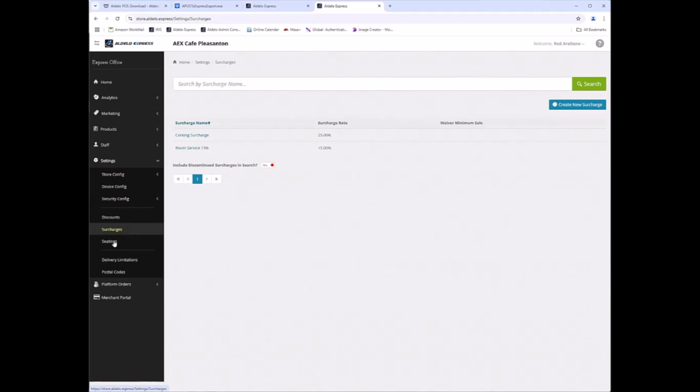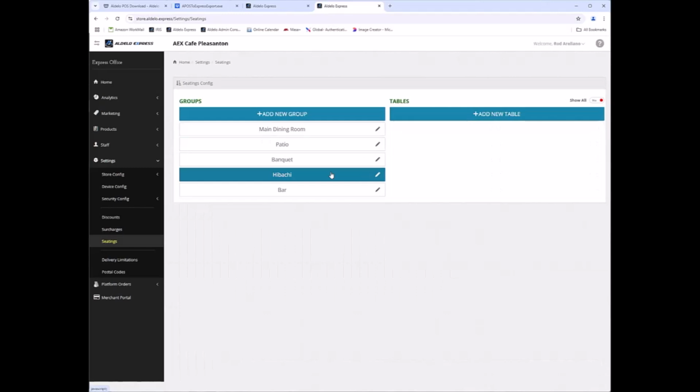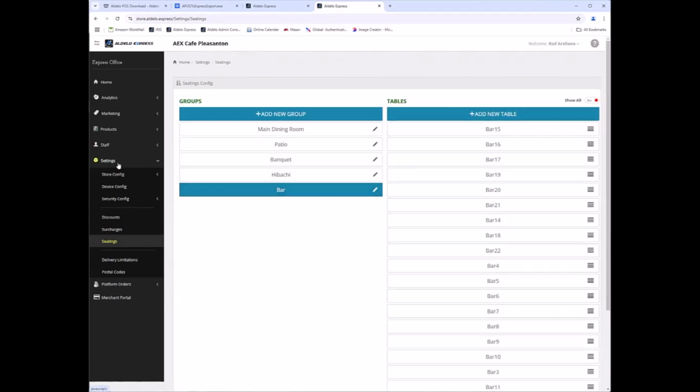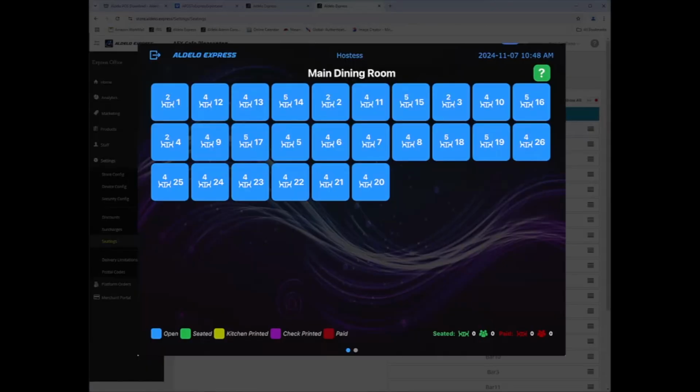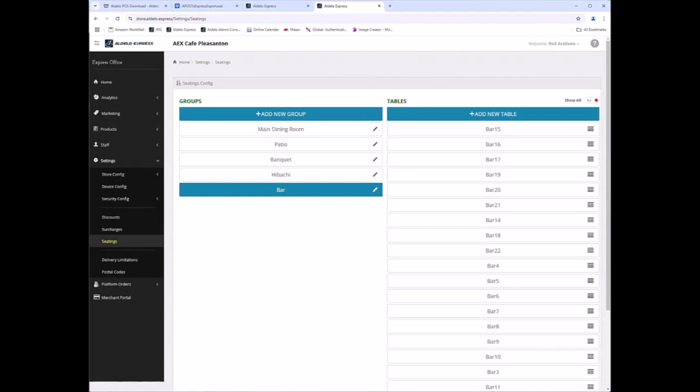And lastly, we're going to go into the seatings. You'll see the table groups that transferred over, the tables within the group here. Here's a screenshot of what the tables will look like on the application. And if using an iPad, you can manually move the tables accordingly. So as you can see here, the import was completed successfully. All right, so I'll go ahead and hand it back to you, Jerry.